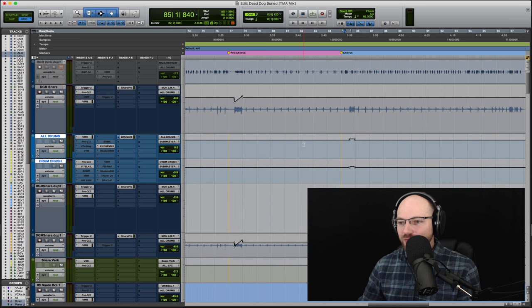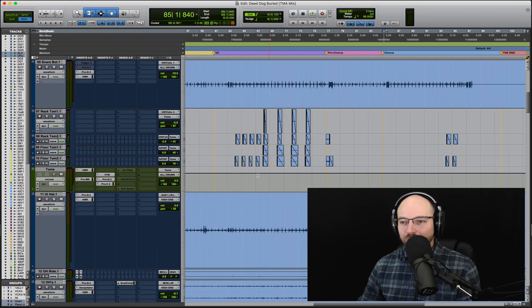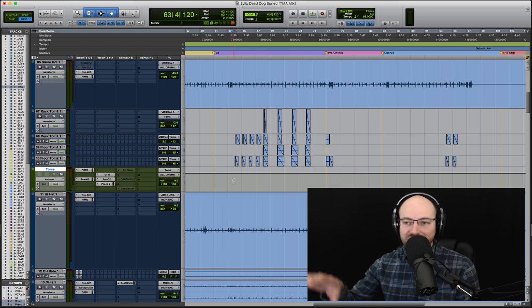I think I had some tom fills in this one that I was messing with. I may be wrong. But you could do the same thing on toms. If you have a kick, snare, tom fill or something that happens, you can go through to your toms, or you can use the bus level.